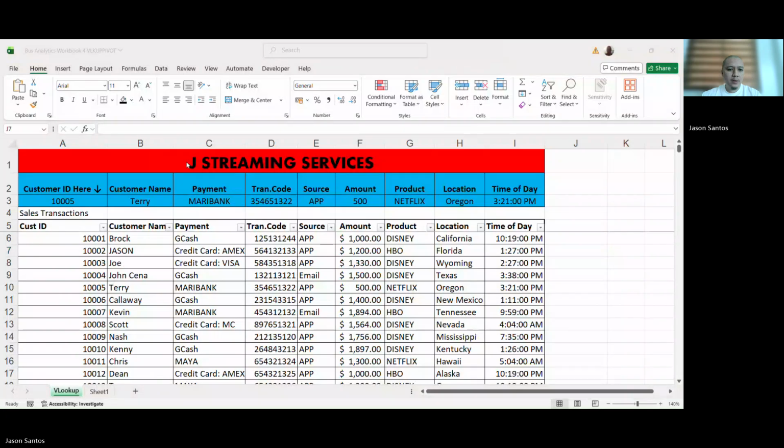Morning, everyone. So for today, I'm going to discuss VLOOKUP. Here in this sheet, I will show you how we will do VLOOKUP. In this example, you can already see that all of the data are already inputted.